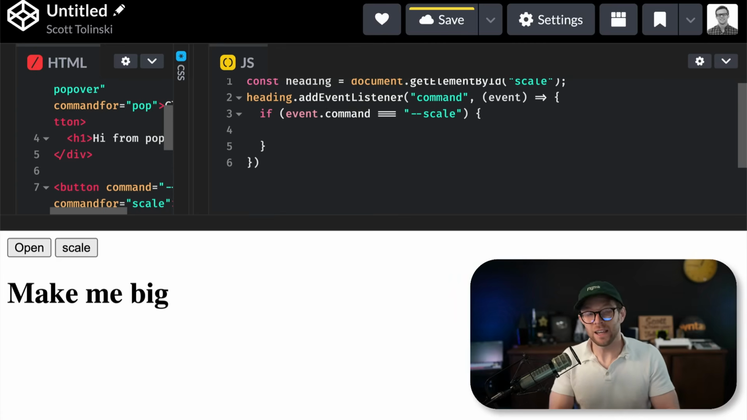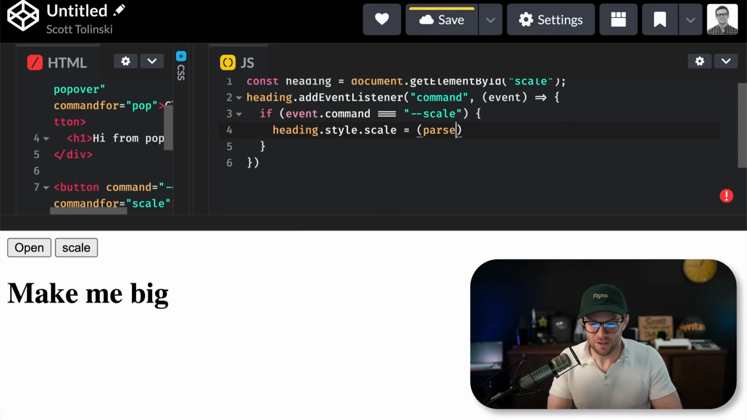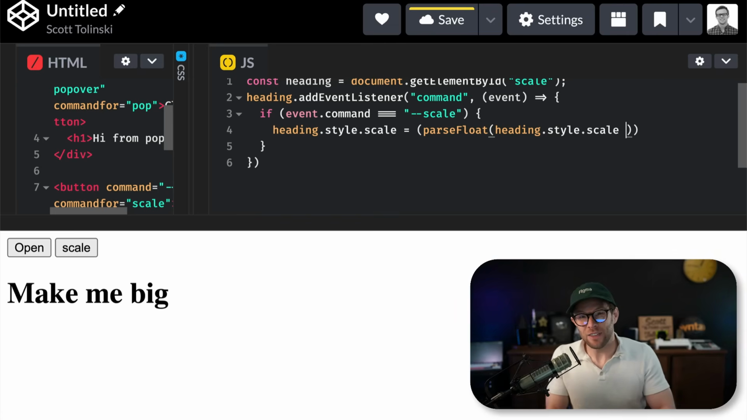Now we'll want to set the heading.style.scale, and we're going to take the initial scale value, which might not exist. And so first we'll want to parse it. So we'll say parseFloat, because this is going to be a string, and we're going to parse the heading.style.scale. We're going to say if the heading scale exists, or just set the default to be 1, and we're just going to parse it, and then we're going to add 0.1, okay?